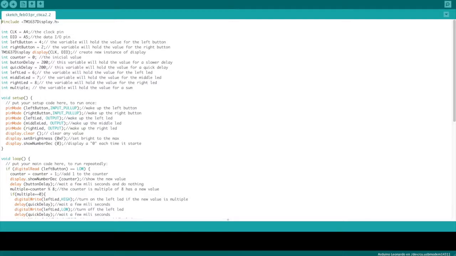Okay, the void setup. Put your setup code here to run once. Use pin mode because we use the left button as input pull-up. Wake up the left button. Okay, and pin mode right button. Use two buttons, the left and right. Input pull-up, wake up the right button.